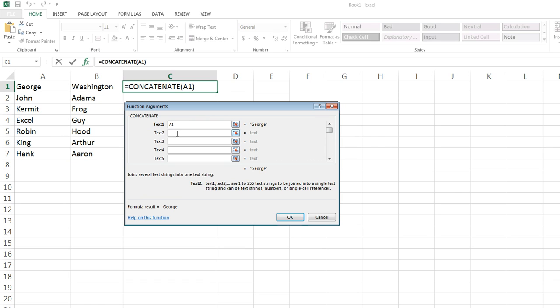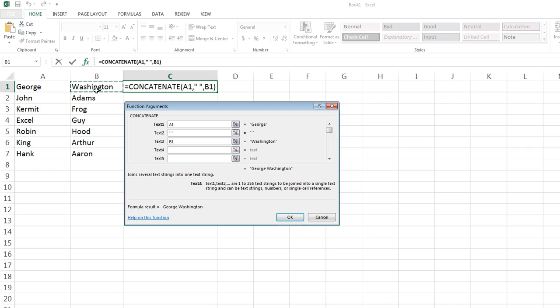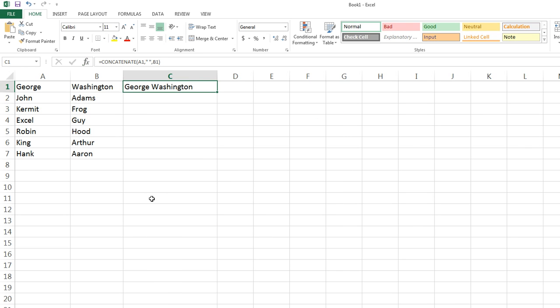A1, space, use my selector, B1, enter. That looks right, so I'll click OK. And there you go. So from here, all I have to do is copy it down to the rest.